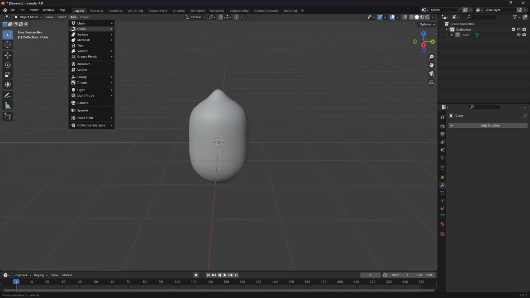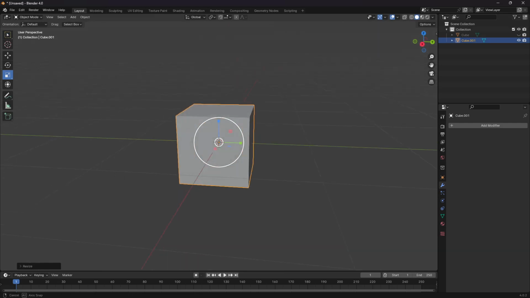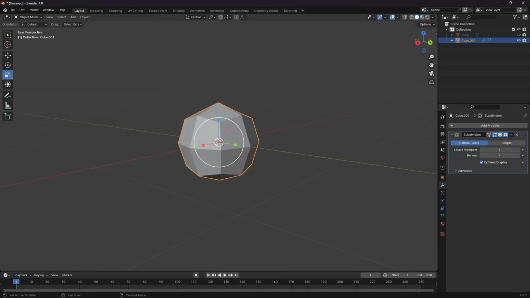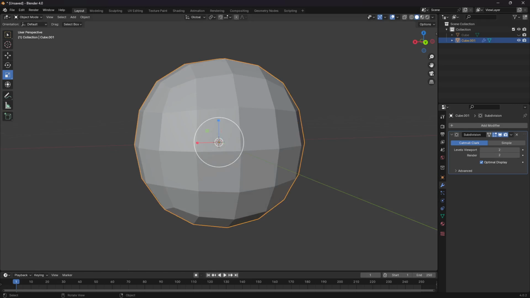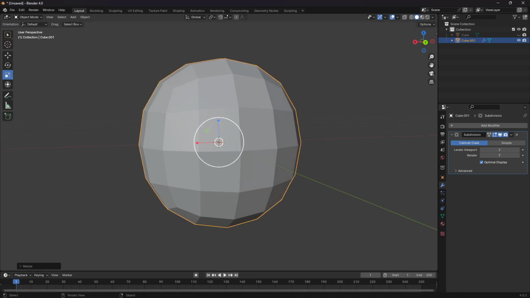Click on add, make a mesh, and then cube. You can disable the render on the chest, size the head down a little bit, subdivision surface, and then you're going to change the levels viewport to 2. Once you're done with that, you can size that a little bit.